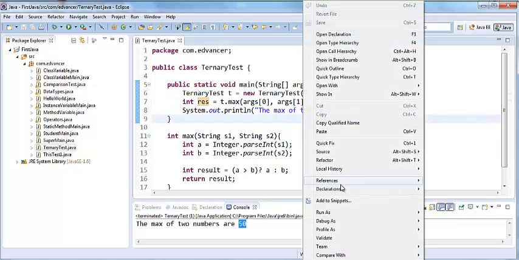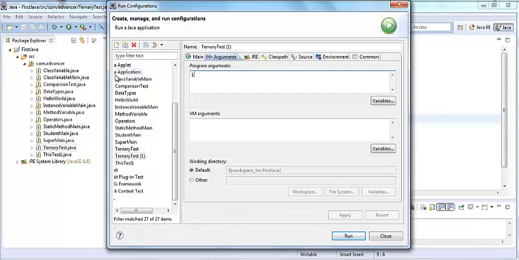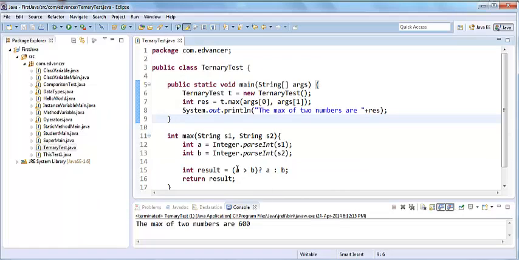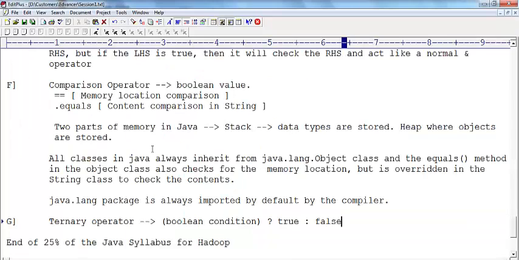Okay, so let me run this once again. I will say Run As, Run Configuration, and go down to my arguments. Now I'm going to say 600 and 100. So don't think that I'm passing the higher value in the first instance itself. It could be first or second. You could pass any value you want. And when you say run, you will see that the ternary operator will return whichever is the higher number, it will come back in res and print it for you, and you will see over here that the max of the two numbers is 600, folks. Okay? So this is what would end our section on the ternary operator.